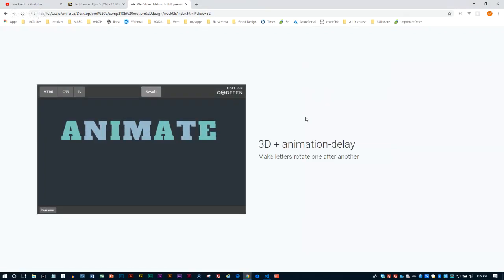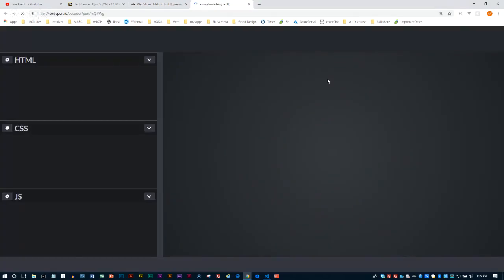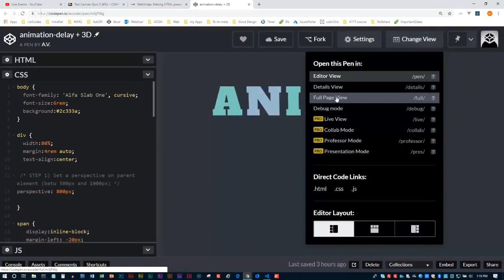Here's something. So here, let me just change view, full page view.